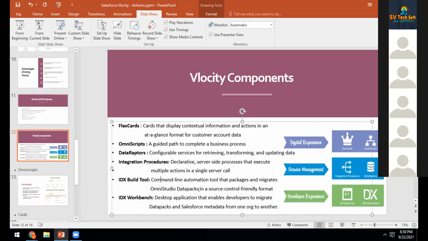Is there a certification for Vlocity? Yes, we do have a lot of certifications. The very basic is OmniStudio Developer. Then you have OmniStudio Consultant. You have Vlocity CPQ, Vlocity Order Management. Then there are others as well. Okay. The very basic is Vlocity OmniStudio Developer, which focuses on these four areas.